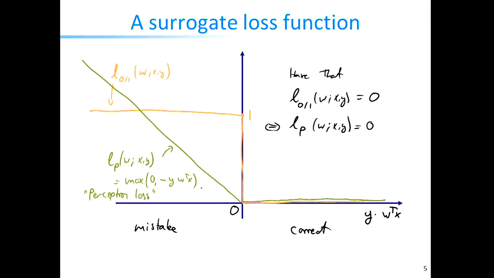And that has the nice computational property that it is convex. So sums of these convex functions are also convex, and the overall optimization problem is a convex problem, like in regression. That means we can hope to use gradient optimization techniques to solve it. Moreover, it's aligned with the problem that we wanted to solve. In what sense? The surrogate loss L_P, this perceptron loss, is 0 if and only if the 0,1 loss is 0.